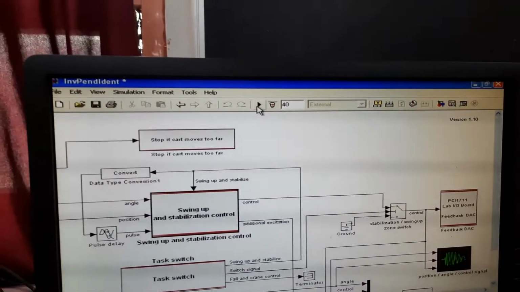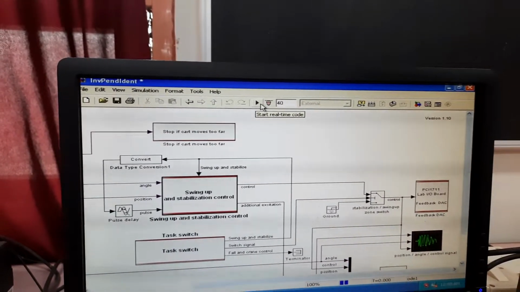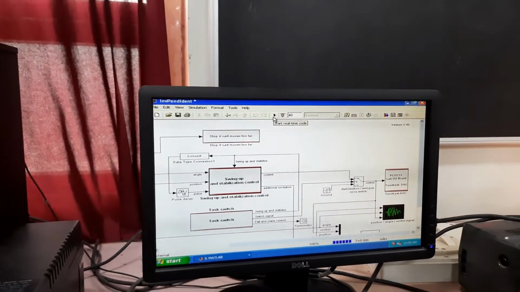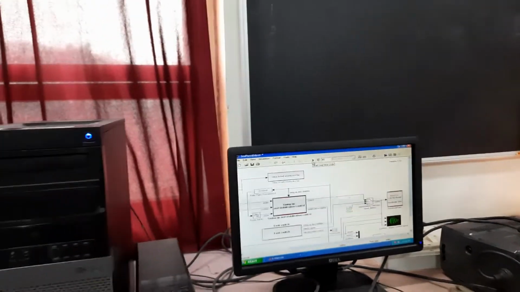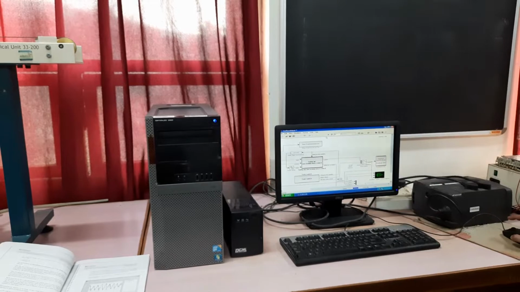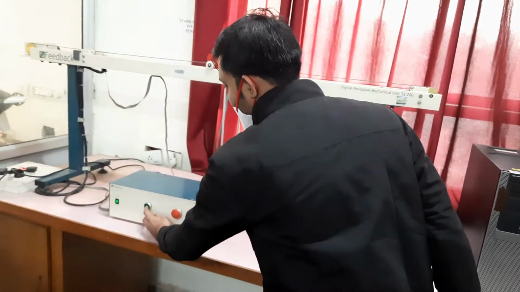Now if you click on this start button, it will run the real-time model, and it can be shown in the hardware how the commands have been interpreted. So we will show that. Look closely at this point. We are running, so it starts running. Now we will switch on the start button.